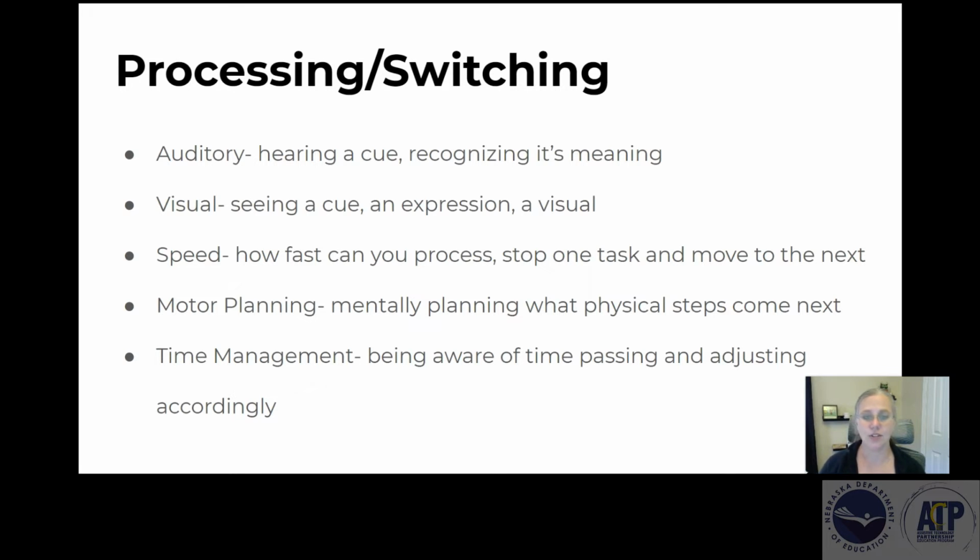So when a student hears those things, they need to be able to recognize what it means and what's going to come next. If a student is struggling with this, you may need to look at some additional ways to help give students a chance to process. So that may be things like additional time or providing the cue in a different way, such as a visual cue. Visual cues and visual processing are very similar to auditory, except in this instance, they need to see the cue or the visual or a facial expression, recognize its meaning, and respond accordingly.